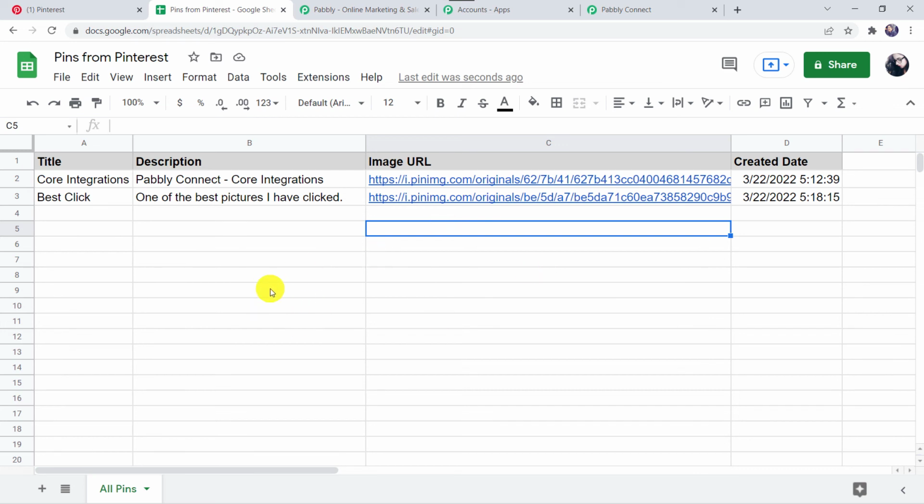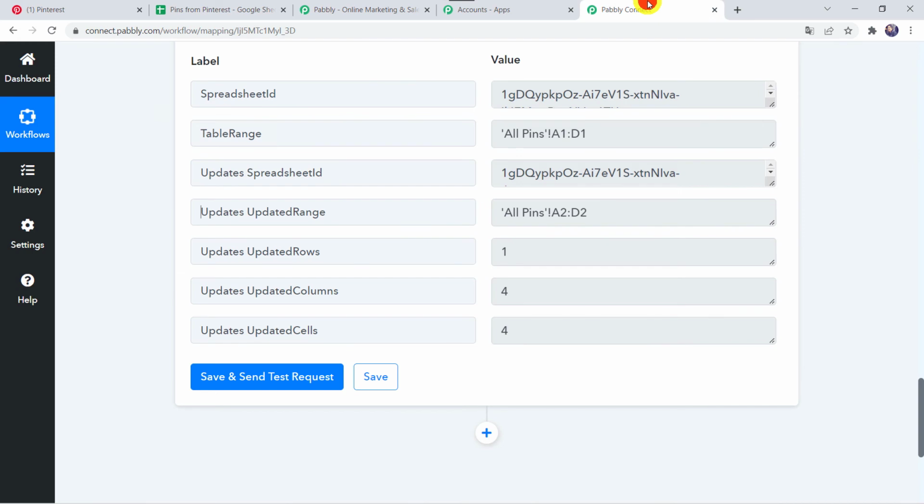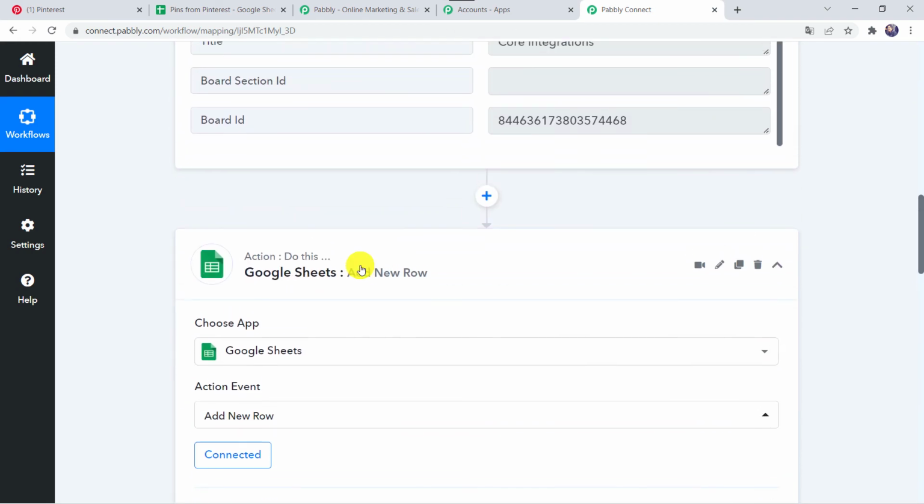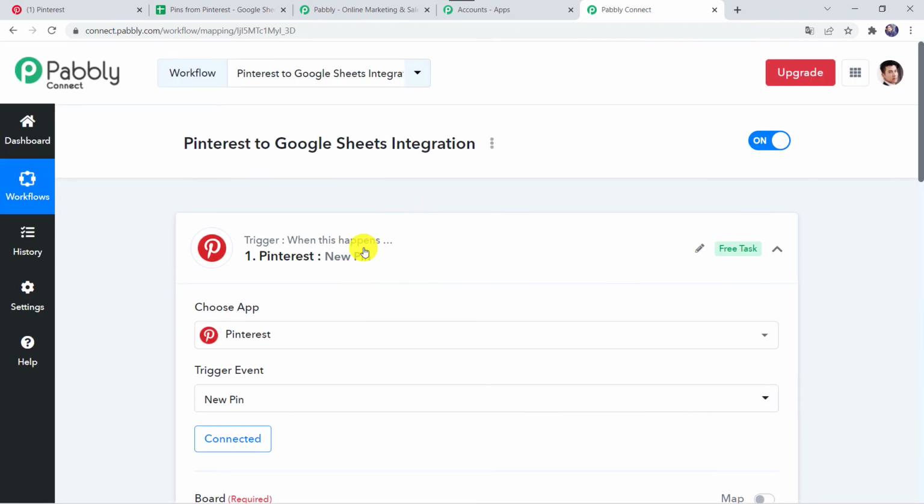So as we have created a connection, next time whenever you create a new pin in your Pinterest account, automatically the details of the pin will be added to your spreadsheet, that is your Google Sheet. Okay, and in this way our integration is perfectly working fine. Let's move back to Pabbly Connect, and I'll just minimize all these windows and let us see in a nutshell whatever we have done till now.